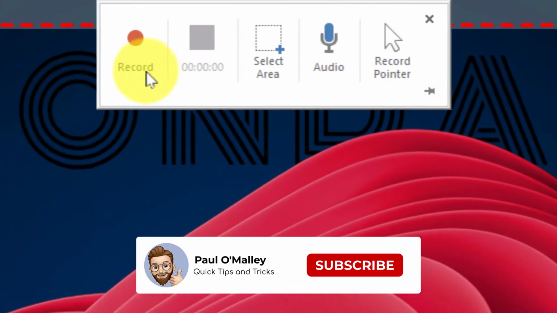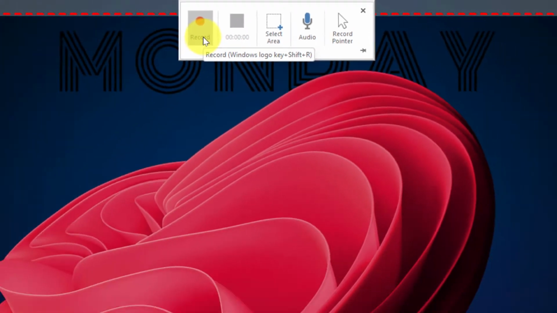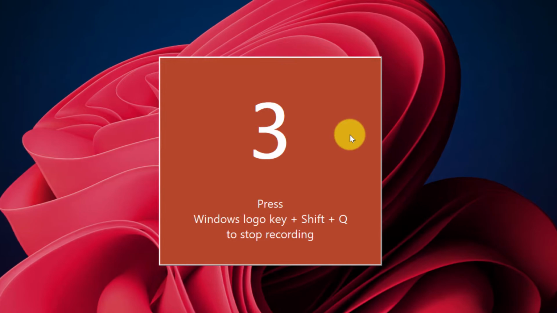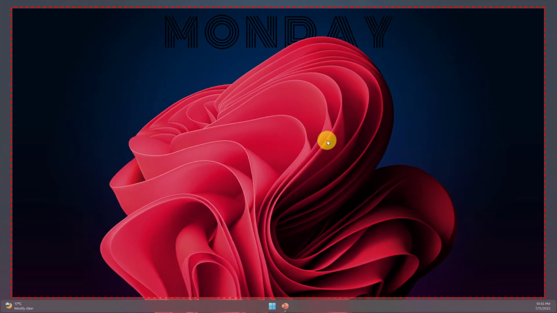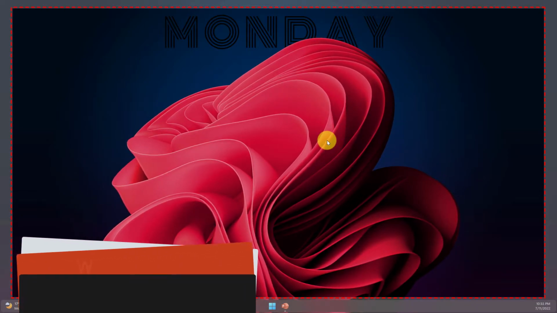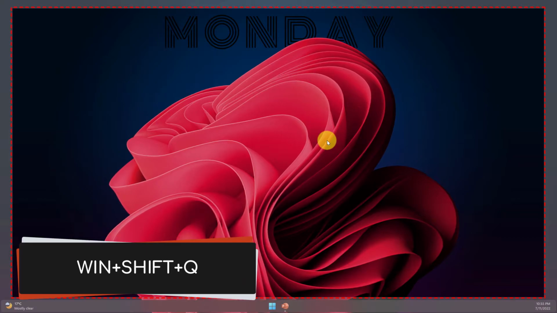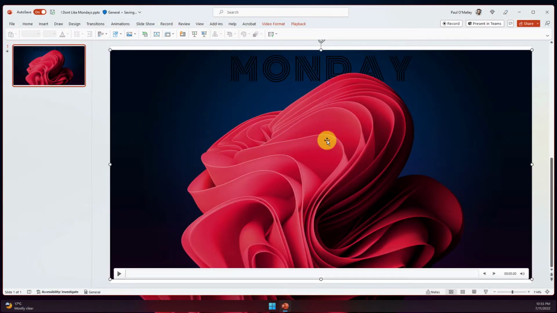Now, once I've selected it, I simply hit the record button and I will get a pop-up that gives me a 3-second countdown for me to be able to get ready for my screen recording. And now, whilst it's screen recording, I can hover my mouse near the top area of the window to show the toolbar again, or I can use the keyboard shortcut Windows Shift Q to stop the screen recording.